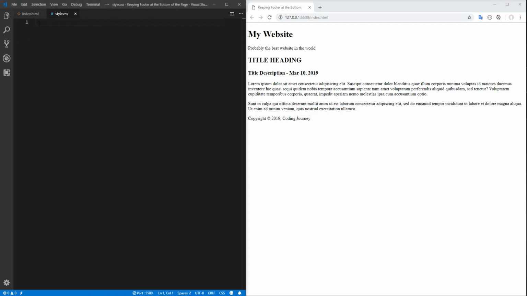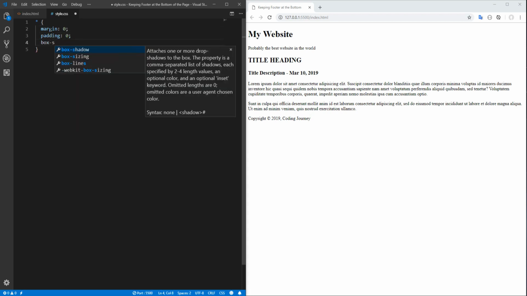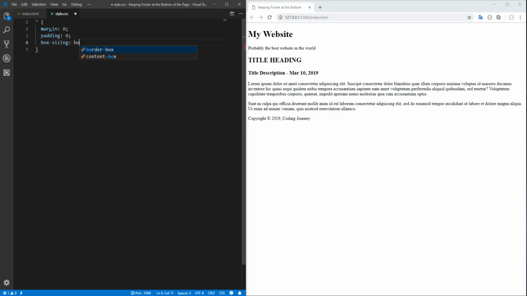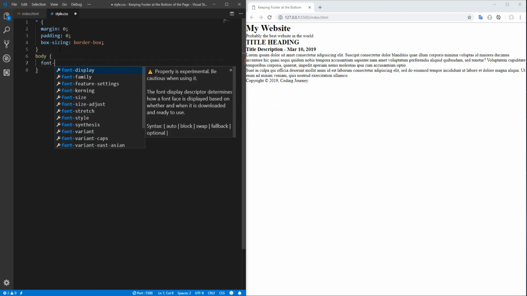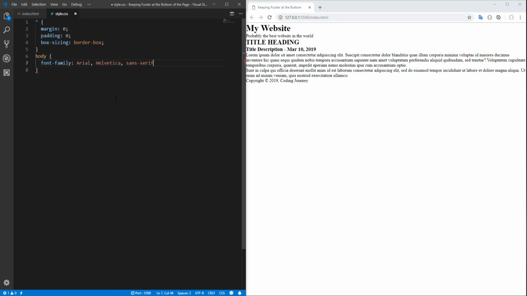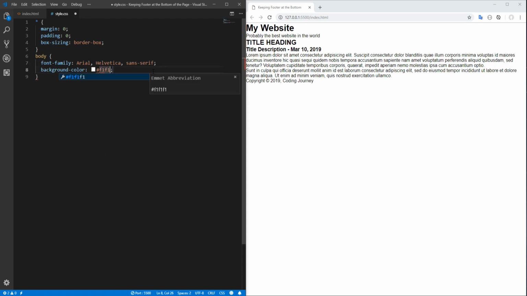For starters, let's remove default margin and padding for all elements. And let's also set the box-sizing property to border-box instead of the default content-box. Nice. And now for the body, let's set font family to this one, Arial, and background color to #F1F1F1. It's a very light gray, almost white, but not exactly.